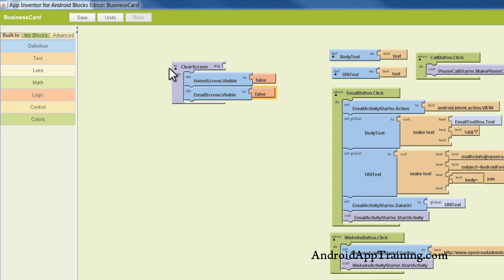I've got a procedure called clear screen, so when I call up this procedure, it's going to do these things, which is make the home screen visible. No, that's false. Is the email screen visible? No, that's false as well. So you see when I call up clear screen, both of these just go blank.